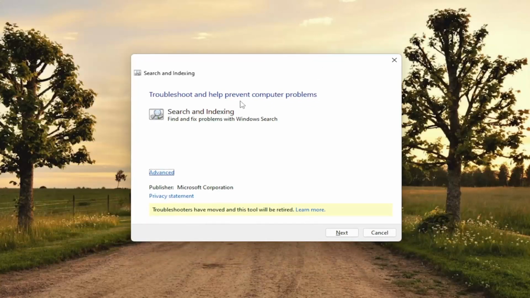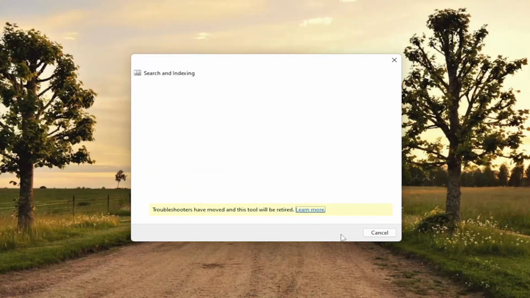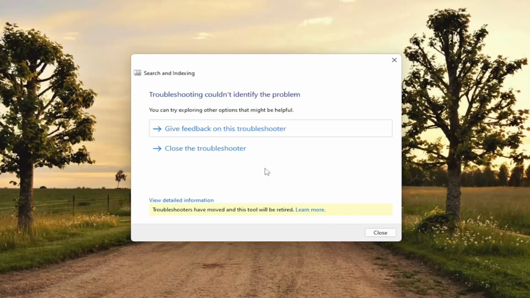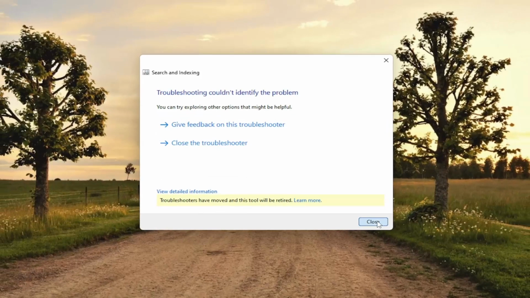So troubleshoot and help prevent computer problems. Select the advanced button and check mark where it says apply repairs automatically, and then select next. Select whatever problems you are having specifically. So you might want to select can't start a search or see the results, and then select next. And see if that resolves the problem.